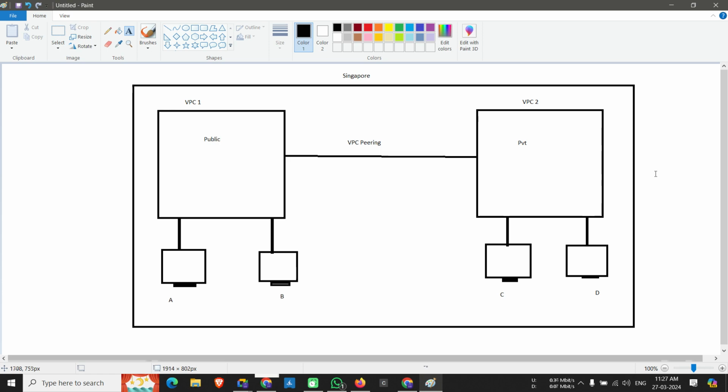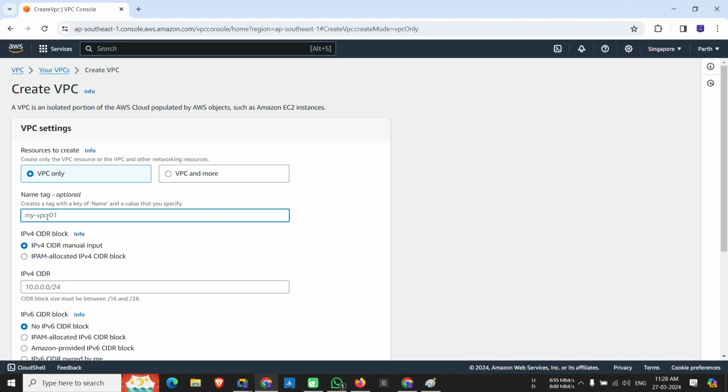First I will create VPC 1, then VPC 2, and then I will create VPC peering, as well as virtual machines for that. So let's create the VPC. Let's write VPC 1. For the CIDR, I will use 10.0.0.0/16.